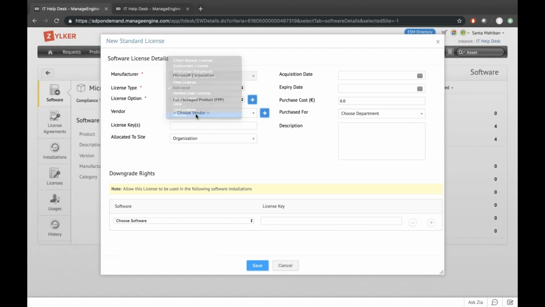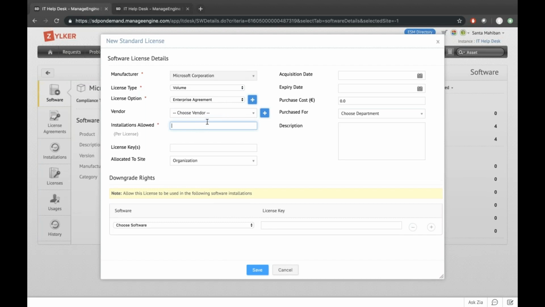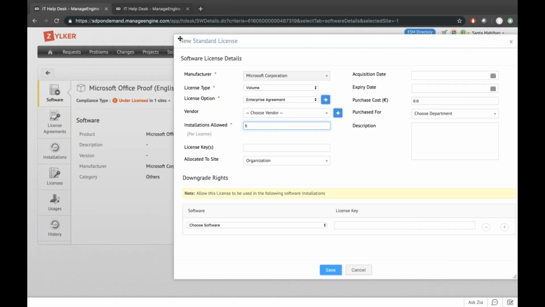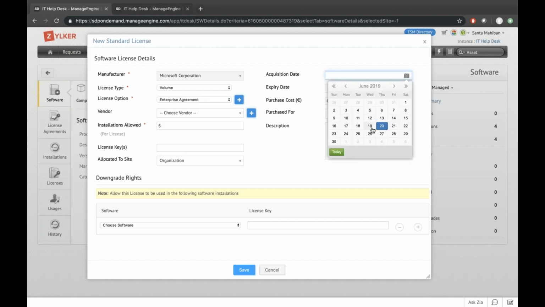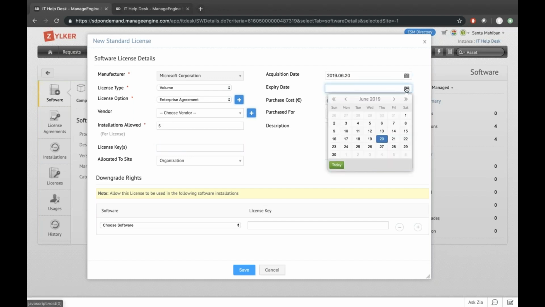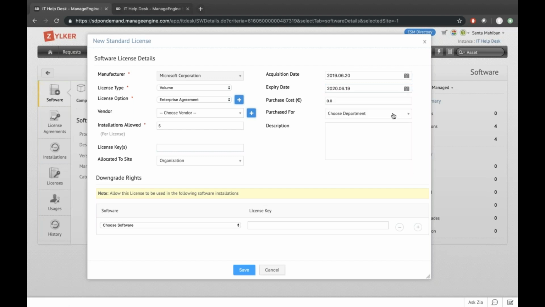For this, I'm going to use a volume license. I'm just going to have about, let's say, 5 licenses. For now, it says it's under license, so I'm going to procure 5. I can also specify if there is a licensing option. I can choose what license option it's going to be in, and I can also custom create them over here. I can specify the license keys, and I can also specify from when to when it is active. So I'm going to say I got it today, and it expires exactly next year on the 19th.